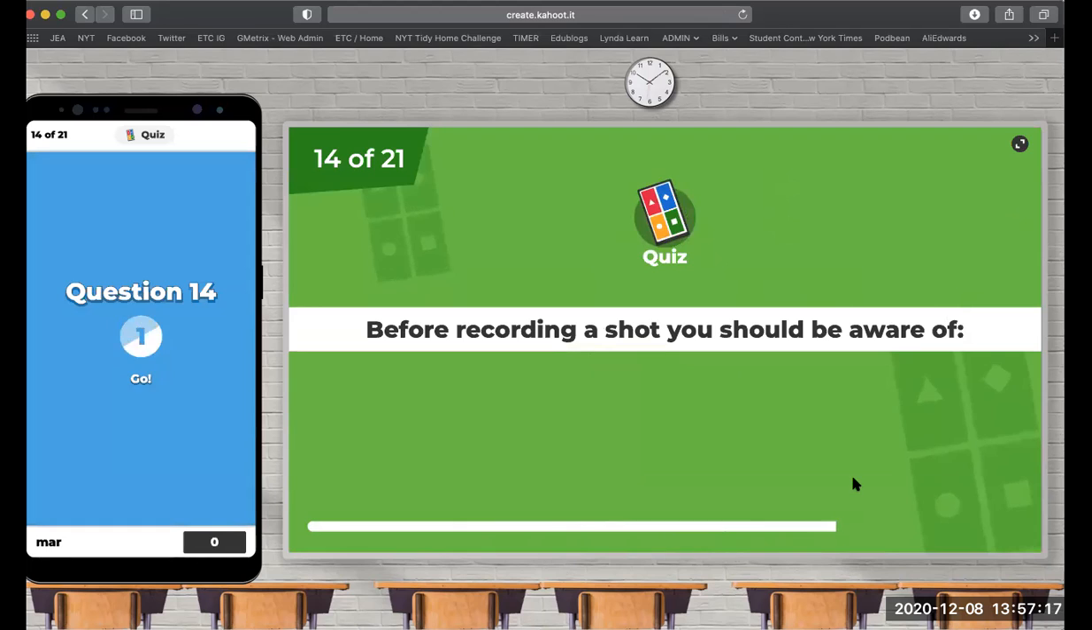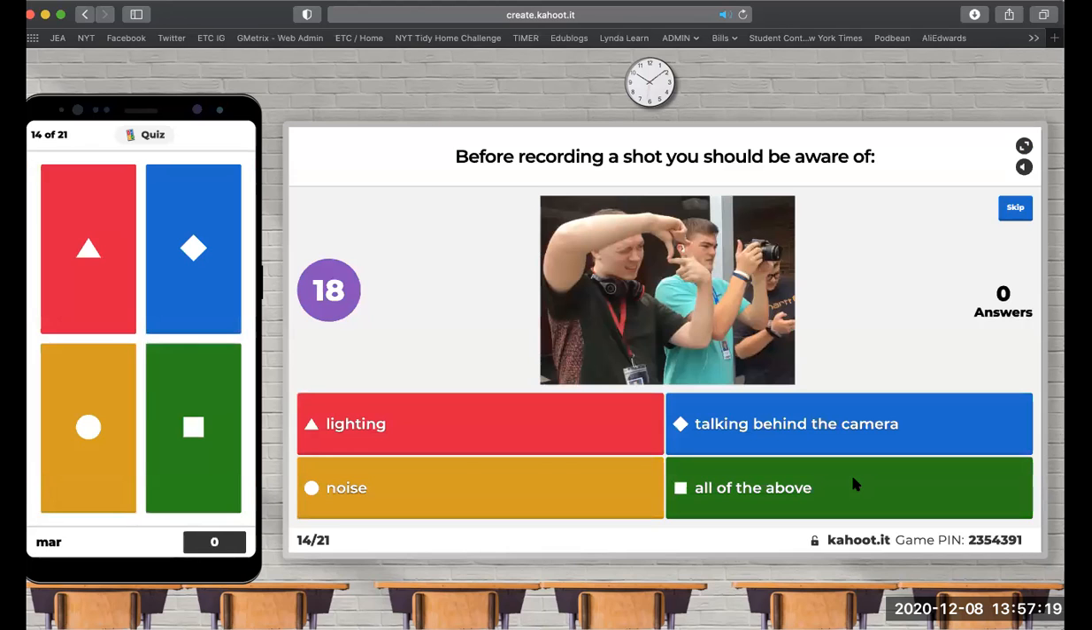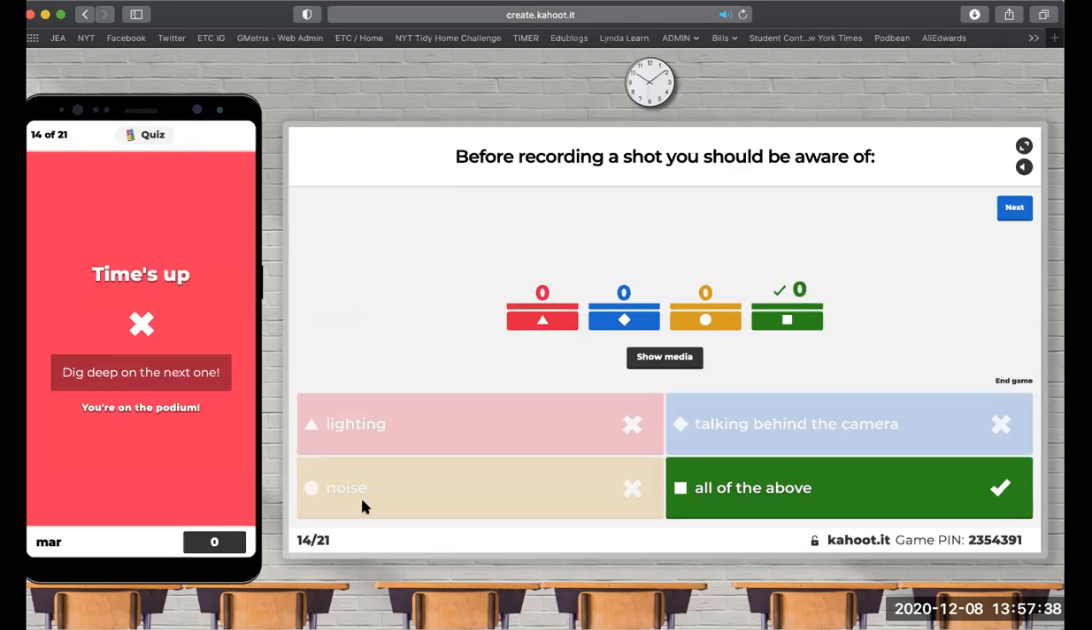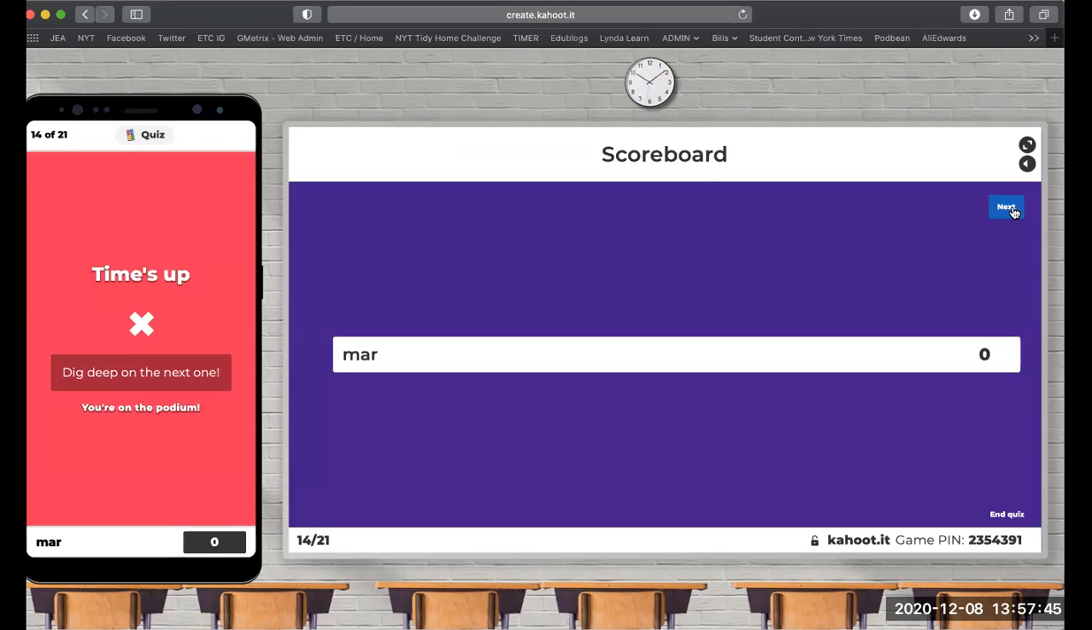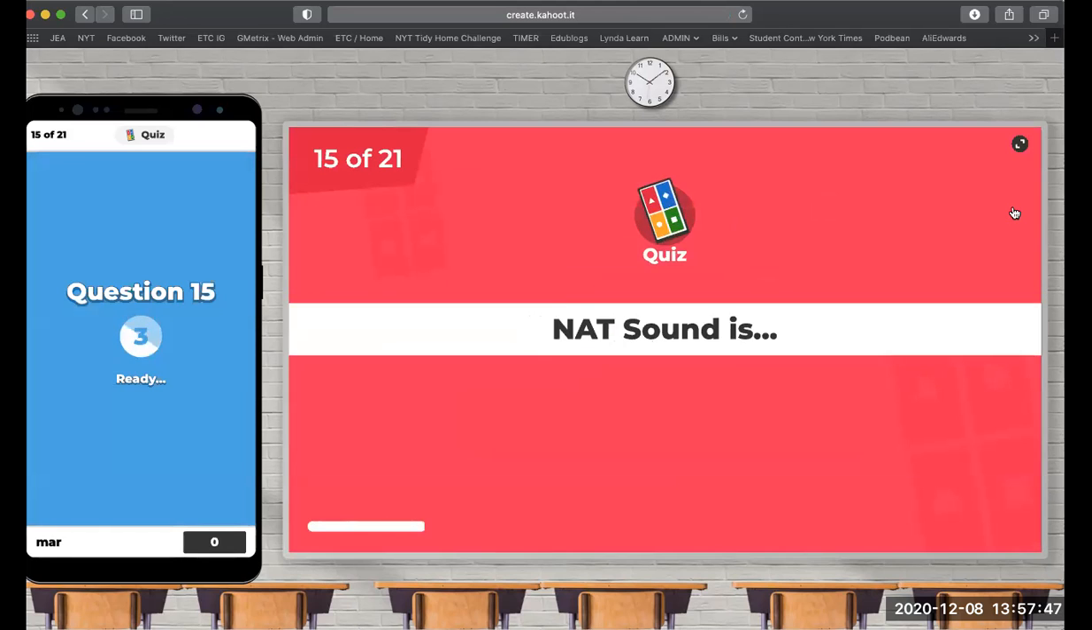Good. Before hitting record, you should be aware of what? All of the above. Now, when we say noise, I mean like there's an airplane going over, something that's not part of the story. I want natural sound, but I don't want some airplane going over or a jackhammer in the back. So that's what we mean by noise. If it's the natural sound, absolutely you want it.